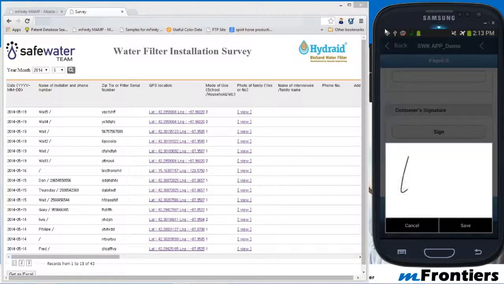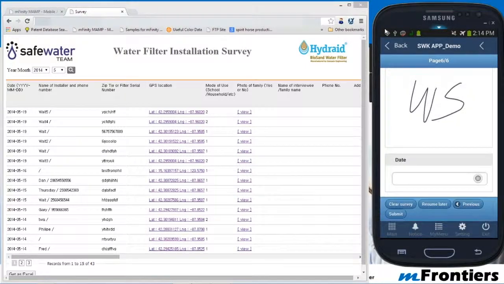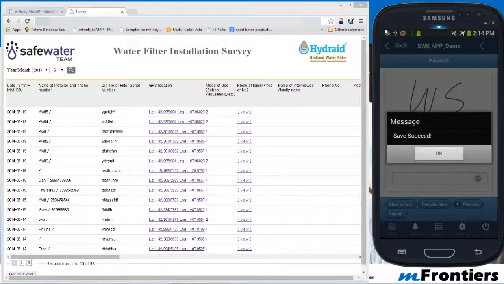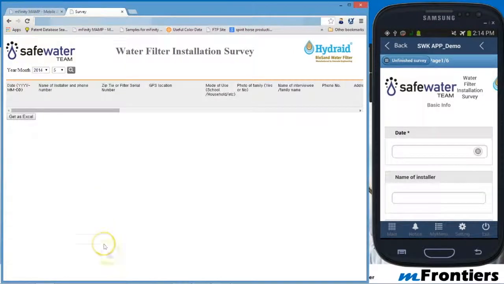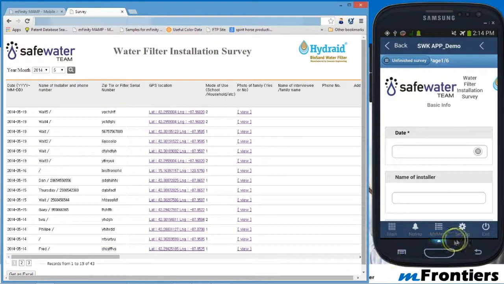I like to do this, the customer signature. I will just create a page with my initials that is saved. And now I will click on submit. Now it's important to understand that I said submit, but I didn't submit anything yet, because if we look over here and we refresh, there are still only 43 records.